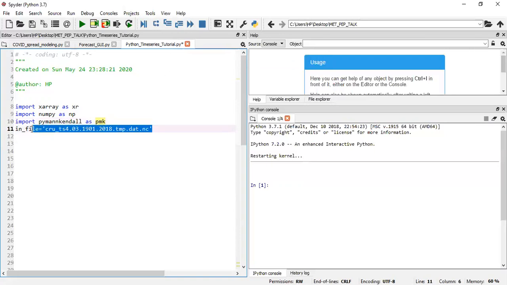Then my script would be in the same location as the netcdf file I'm working with. So I've called this netcdf file my in file. You can see that I ignored all the path. I just looked at the final file name because this file is in the same location as my Python script.